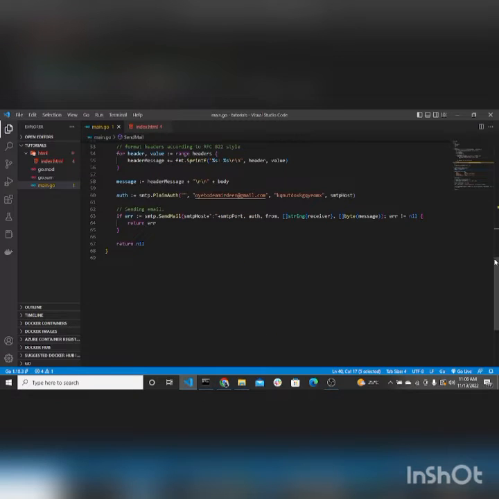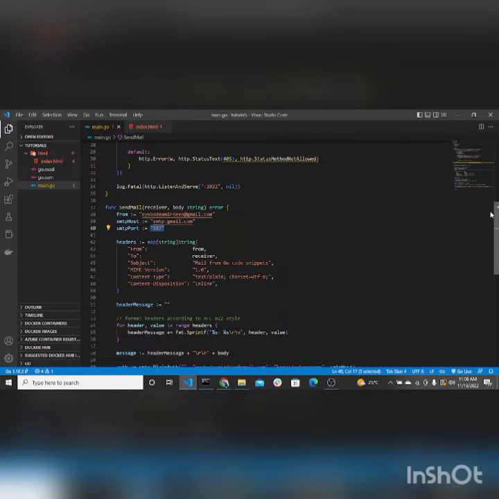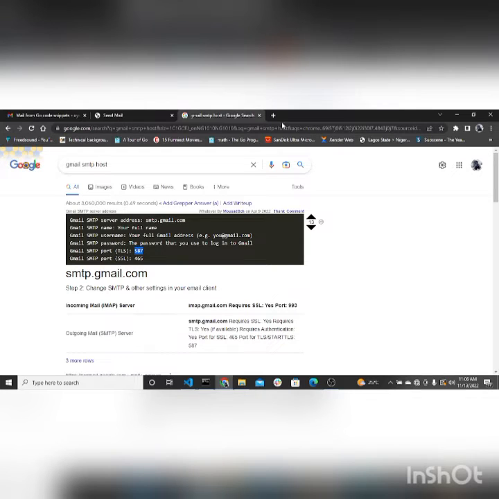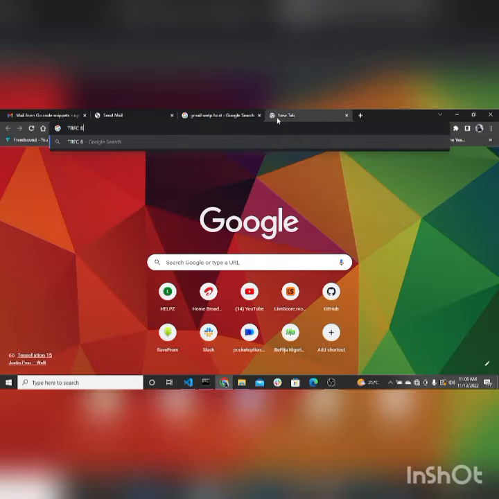Then I'm configuring headers. This headers part is not something that is compulsory, but it's just to make it formatted based on the RFC 822 formatting style. If you search RFC 822, it is just the standard for sending messages on the internet.